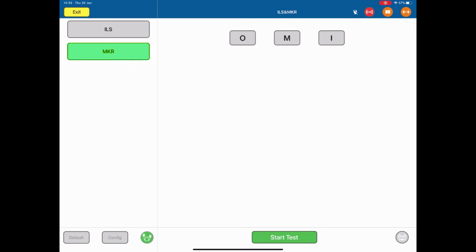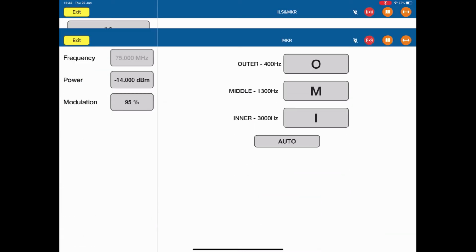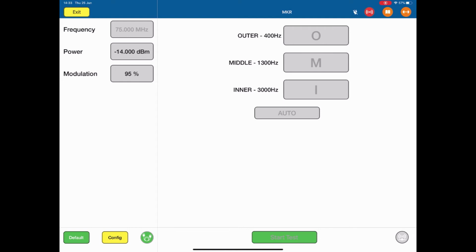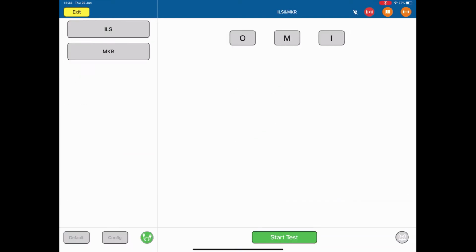If I click the marker button, this takes us to the marker page. Everything is active in the normal way. At this page we'd use the configuration to set up the marker and the power values and the modulation that we require. When that's done, all we do is exit and we're back to the ILS and marker page.